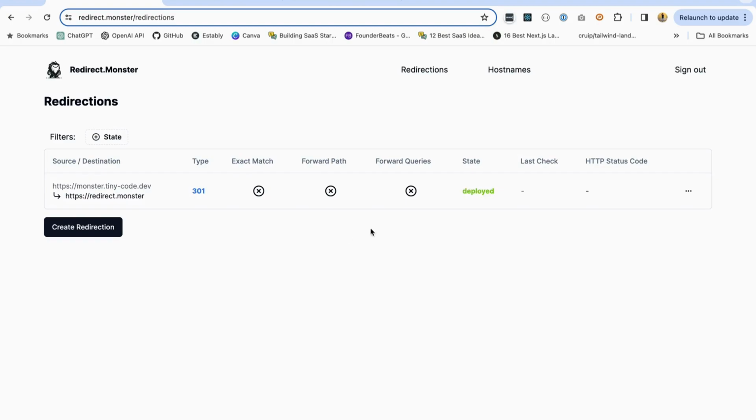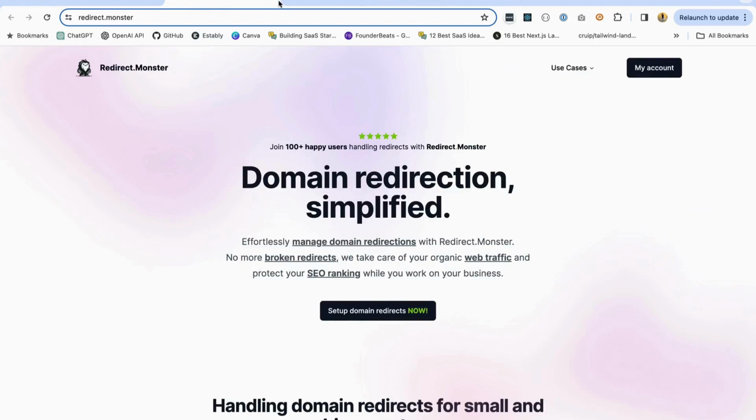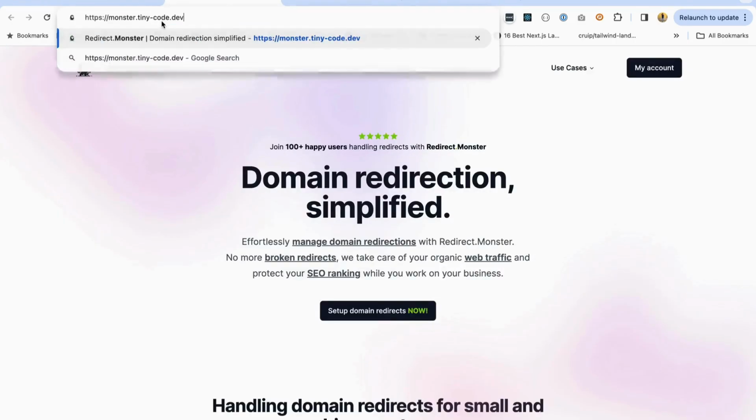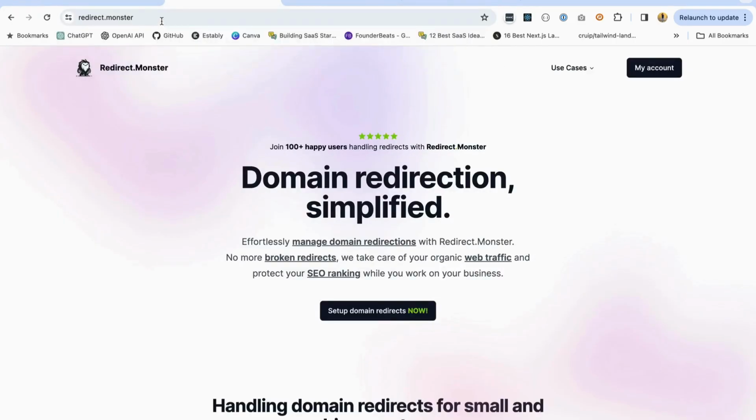Let's wait a bit. Actually, it's already deployed. And so when I go to monster.tiny-code.dev, here you go, we directly land on Redirect.Monster. If I just try it again, here you go, directly redirected to Redirect.Monster.